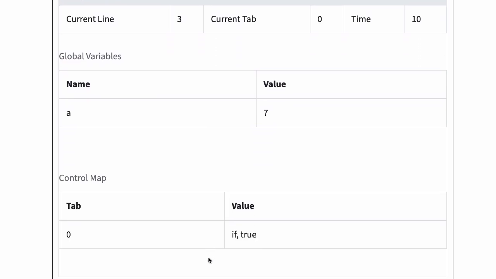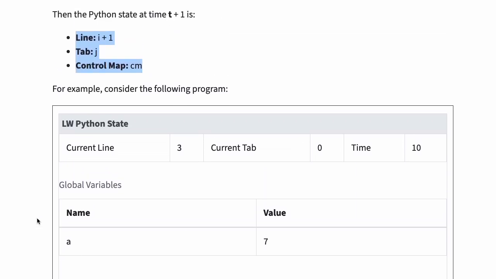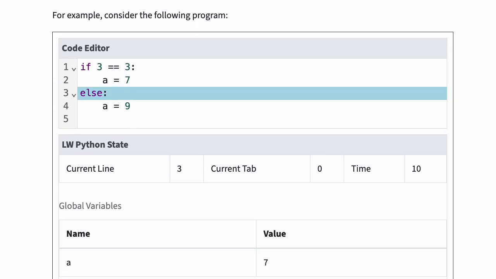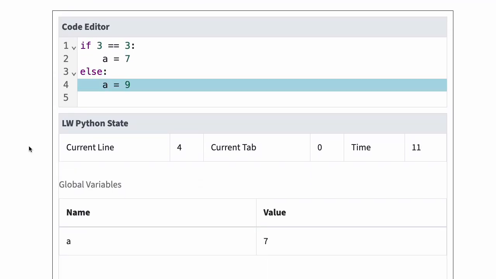Since the control map contains the value if true at tab 0, the corresponding if test was true. Thus, Python is going to increment the current line, but keep the current tab the same. There is a statement at line 4, tab 1, but since the current tab is 0, Python is going to skip this statement.